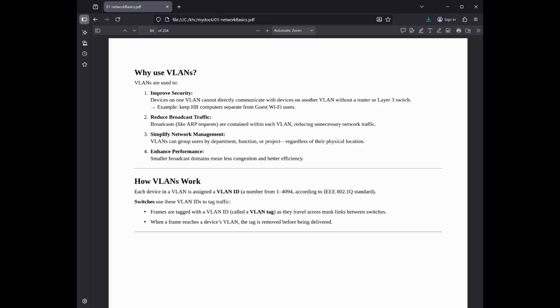How VLANs work. VLANs operate at Layer 2, the data link layer, of the OSI model using an industry standard called IEEE 802.1Q. VLAN tagging: when data, an Ethernet frame, is sent between VLAN-aware devices, a special 4-byte tag containing a unique VLAN ID is inserted into the frame's header. This ID, a number between 1 and 4094, tells network switches and routers which specific virtual network the packet belongs to.